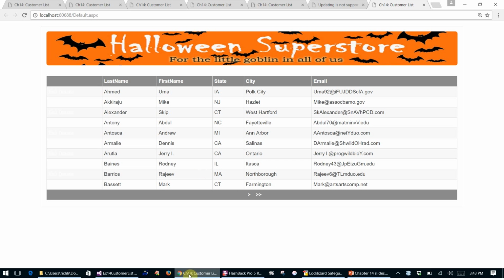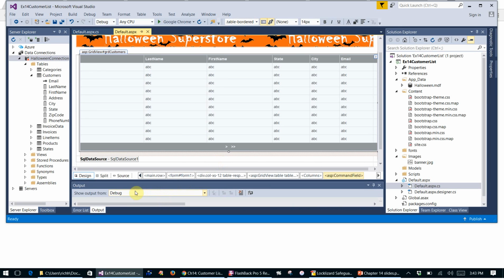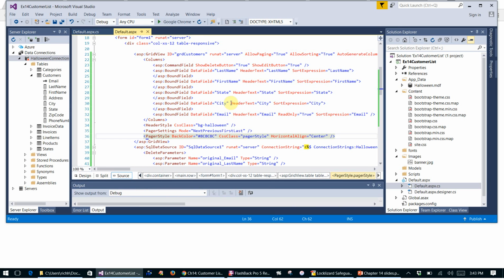And I need to go back and put that button type in there again. So let me do that. Let me go back into the source. And for some reason, the buttons get put up here. And so right here, I'm going to put button type equals button. So that'll show the buttons. Let's run this again.